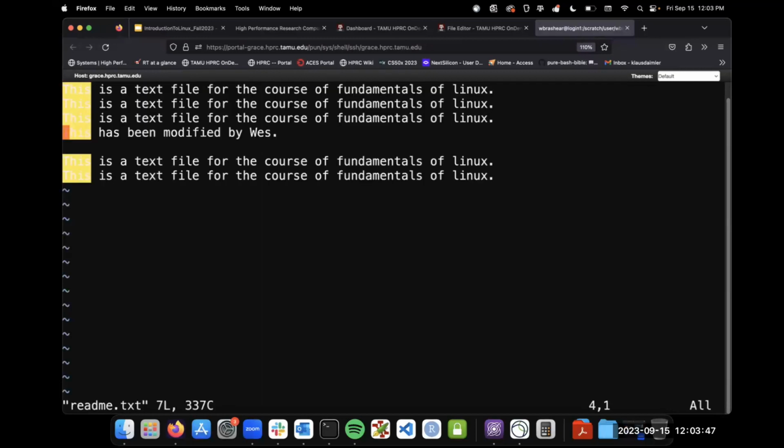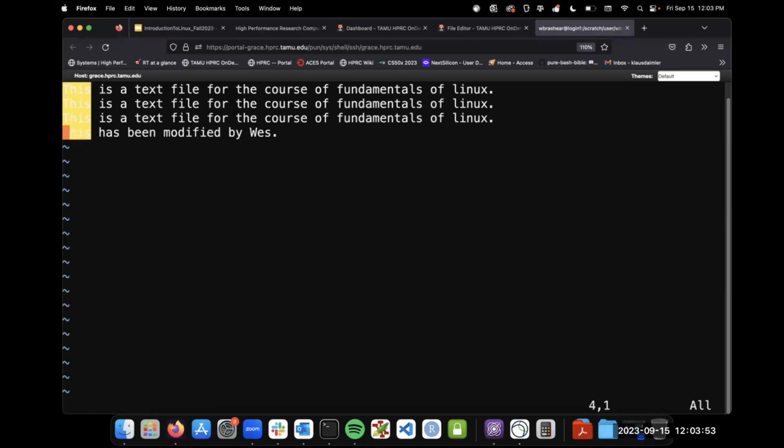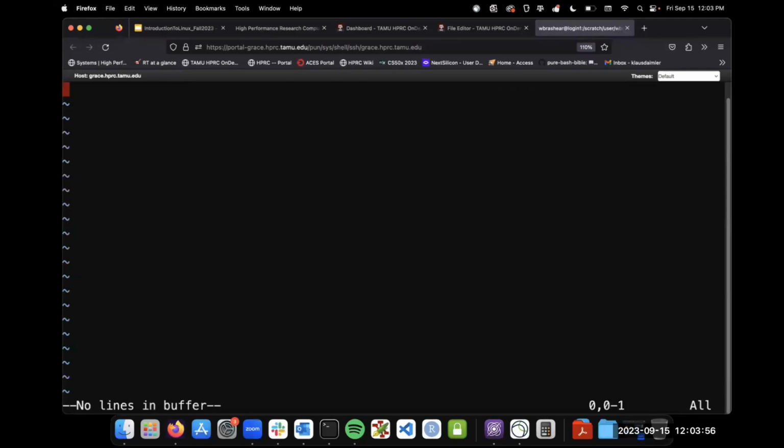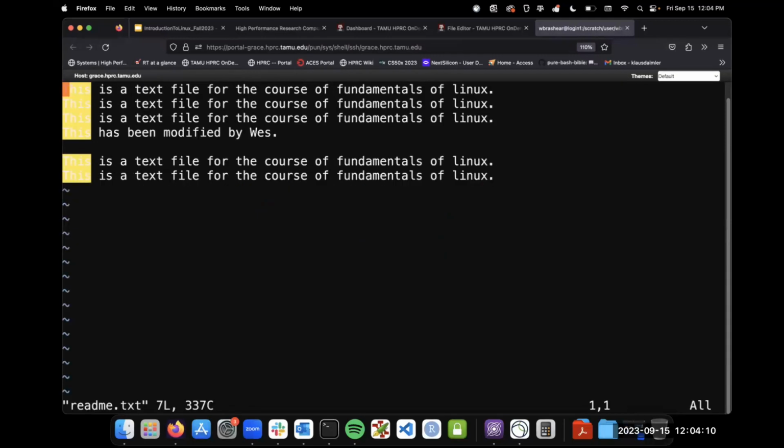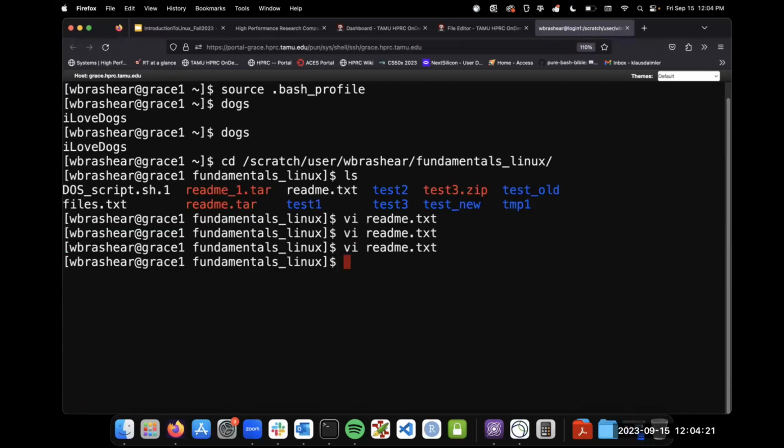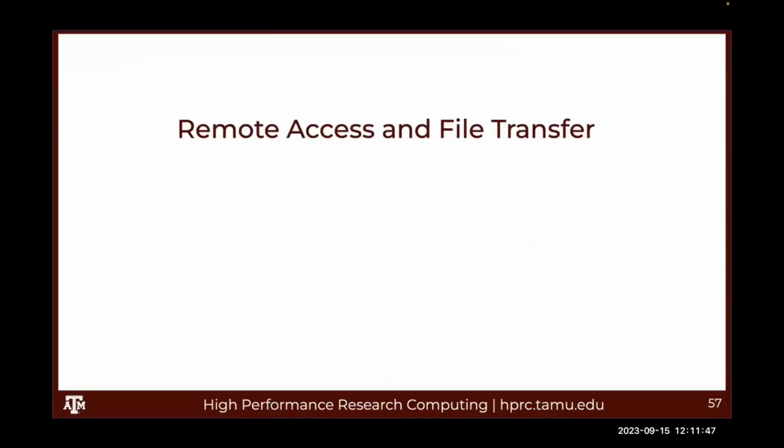All right, so now if I open it again, you can see it still says this has been modified by Wes. But now I'll delete some things, and if I do escape, colon, Q, and then exclamation point, vi readme.txt. Okay, I just quit without saving, and so it didn't save all those deletions I made. All right, so take a few minutes and play around with that readme.txt file using vi.